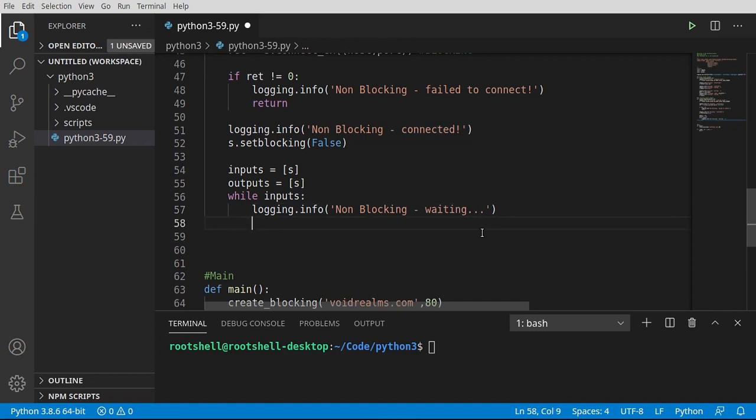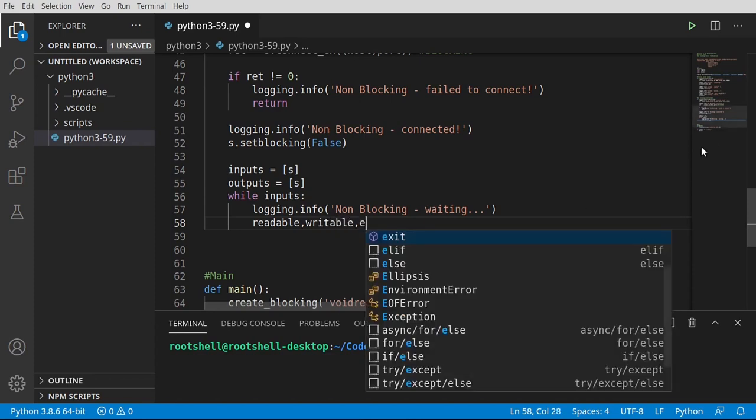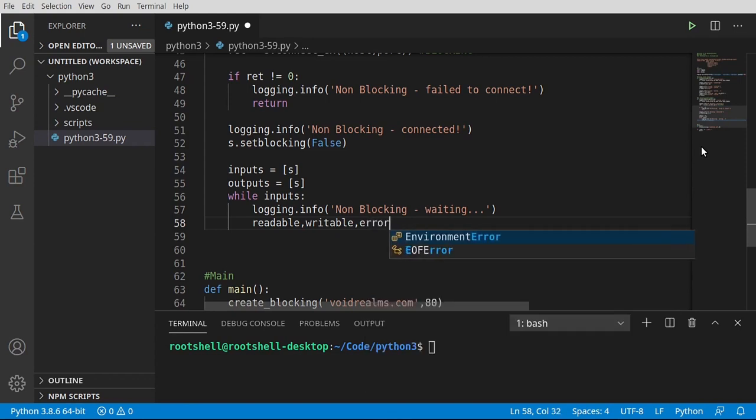Now you may be curious why I'm putting waiting in here, because I want you to see that this is not blocking. You're going to see that waiting repeated over and over and over to demonstrate we are in a loop. Now we're going to use that select statement. So we want a readable, a writable. Is that even a word? That's not a word. There we go. And I'm actually just going to call this errors. I was going to write exceptional, but we'll be here all day watching me fumble around on the keyboard.